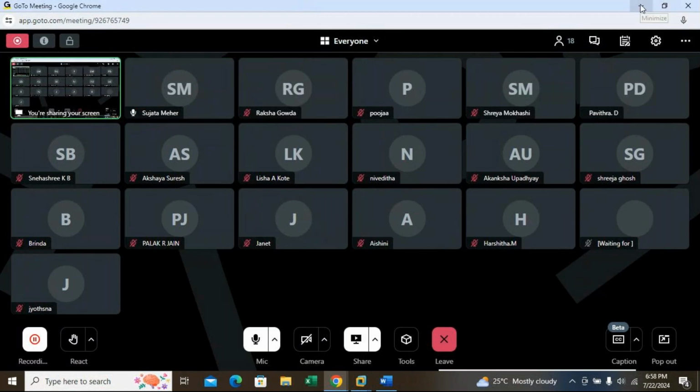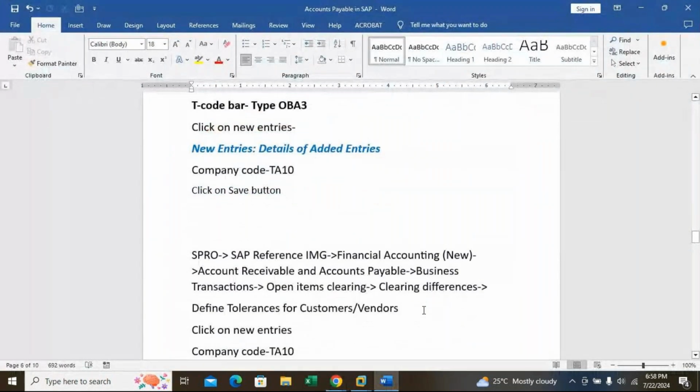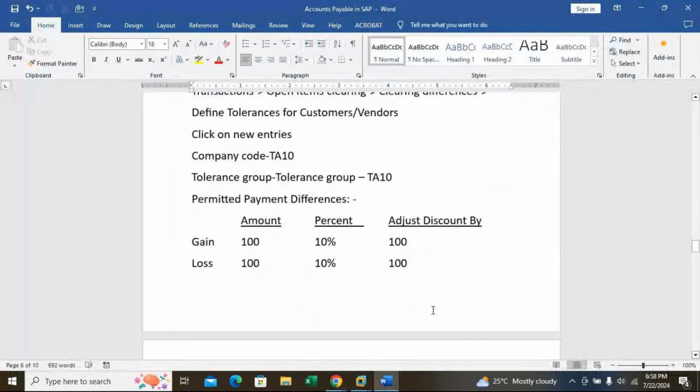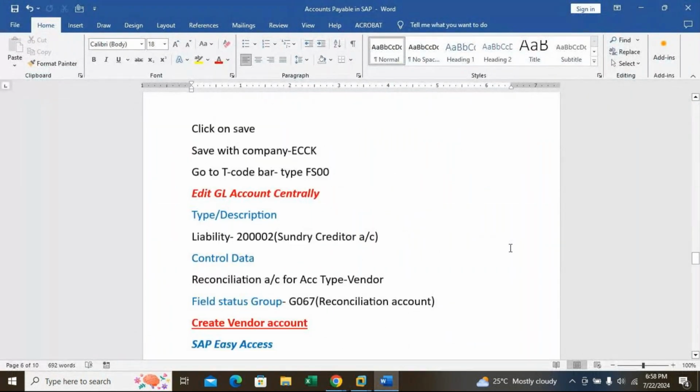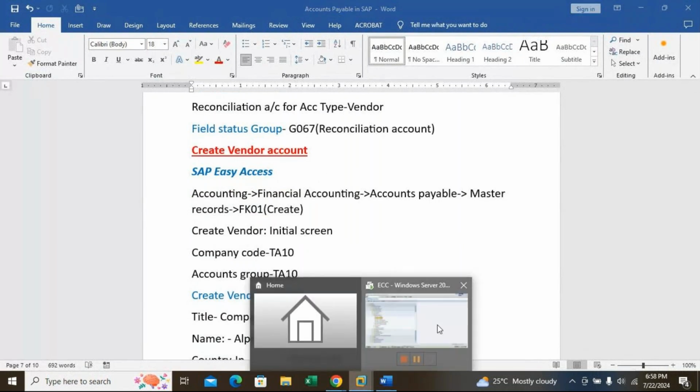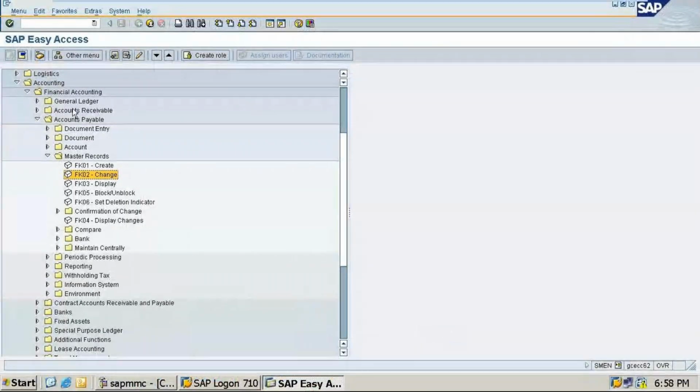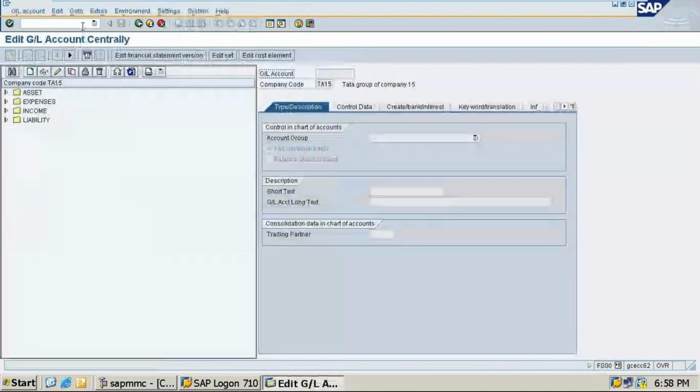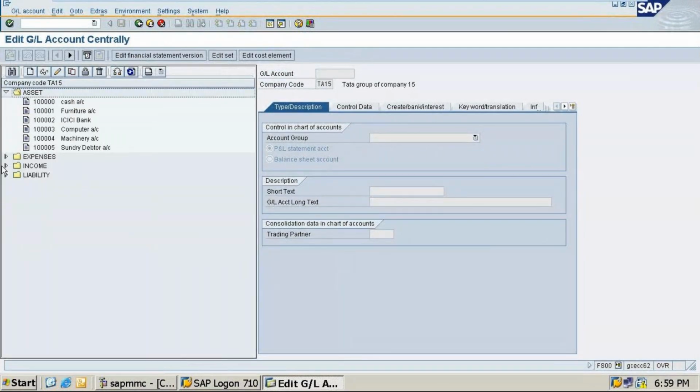Now we are going to pass the entries. Now I'll do some transactions here. Vendor creation has been done, tolerance has been created. Okay. Now we can create some here. I'll go to one more, FS00. I want to show you what things have been created. In FS00, I can show you what has been created: assets and expenses we have created, income and so on.